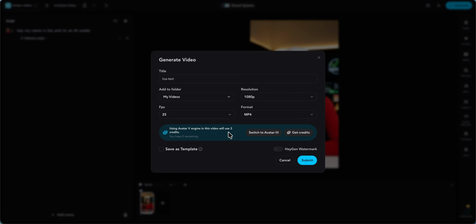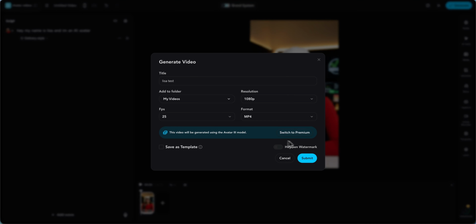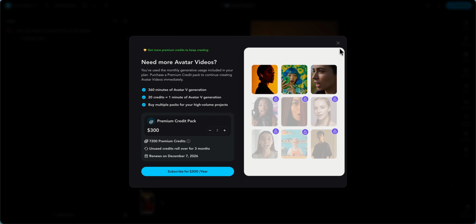Then you can go ahead and select your FPS, choose your format, and then you can go ahead and hit on submit. Now, like I said, we use HeyGen a lot, and it looks like we've run out of Avatar 5 credits, so it's asking us to switch to this version. We can go ahead and do that. You can also switch to a premium plan, or you can buy add-ons if you want, but honestly, choose Avatar 5, use it as much as you can. When you run out of credits, go to the lower version. It refreshes every single month, not a big deal. Go ahead and hit submit.